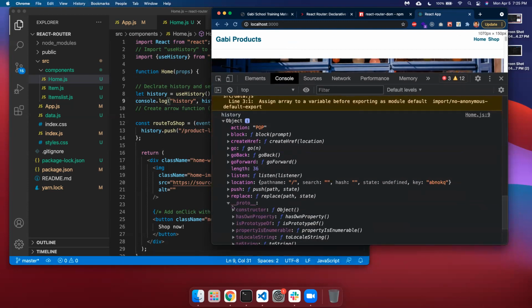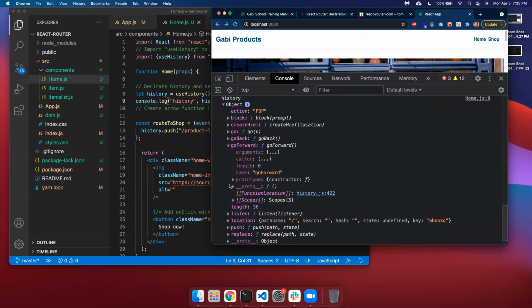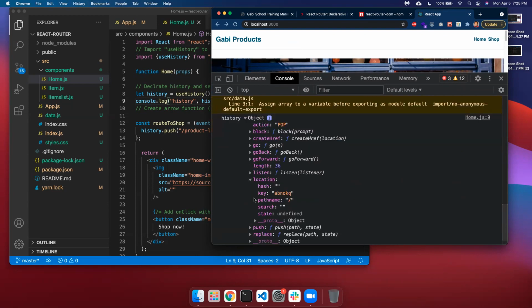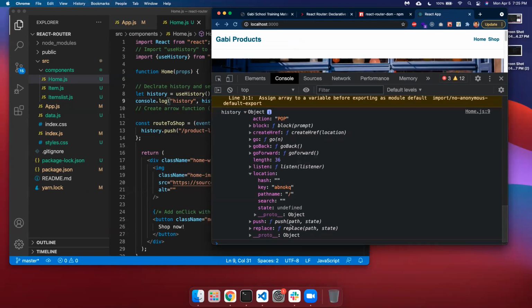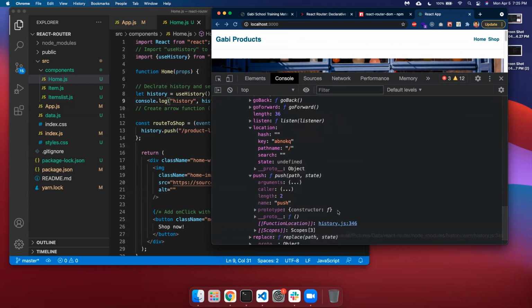These options are things like going back and forth, just like we did here. So it gives you go back, go forward. If you open go forward, it gives you a lot more information, but it also has the push. Another thing it has is the location. The location is where you're at right now. So which page are you at right now? Now we're at the slash here. It also gives you the push function, which has a couple of properties.